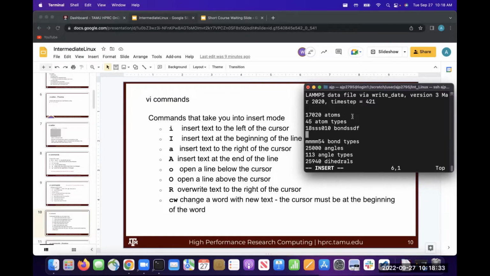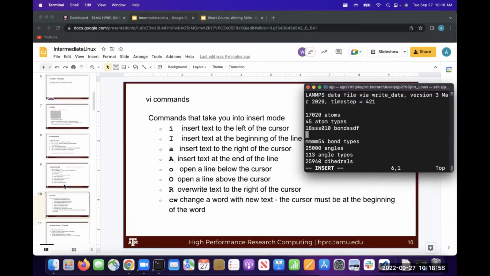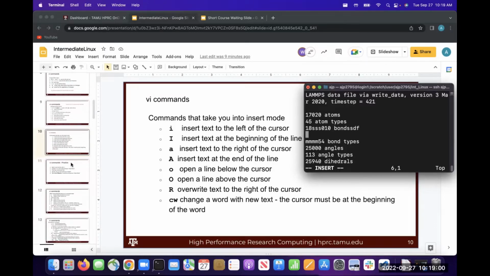So by the way, I know this is a lot of information, a lot of commands. You can always go back to our slides and view these. But hopefully from this, you can practice these and just get a basic grasp of what to do. And you don't always need to use all these commands. I almost always just use lowercase i to go into insert mode. So don't worry about memorizing all these if you don't need them. Just try to learn what you'll need.